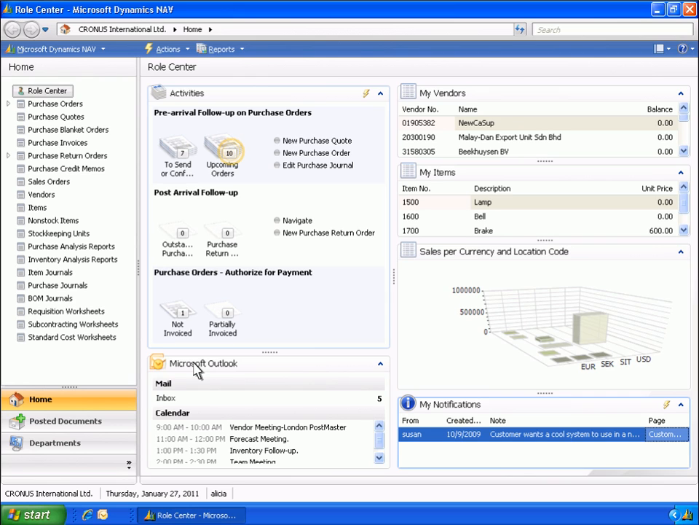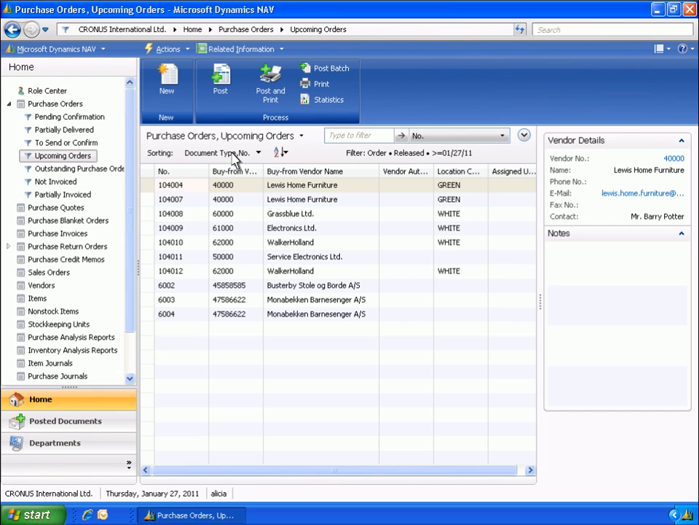Before you start working with Microsoft Dynamics NAV 2009, let's talk about how the navigation works. Start by clicking Upcoming Orders in the Activities part. Alicia gets a list of upcoming orders. The upcoming orders list demonstrates something about the new way of navigating. You always navigate through lists, which are called list places. These list places are like folders in Microsoft Outlook, and they are where you can find an entity, in this case, an upcoming order, that you want to work with.